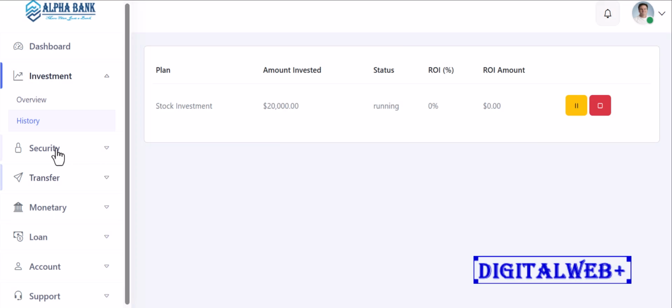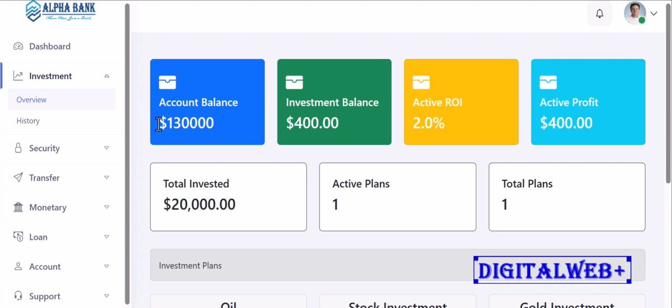Now it's 20,000. If you go back to check the balance, you can see 20,000 has been deducted from the account balance. Now investment balance, you have 400. 400 is 2%. You can see return of investment is 2%. Now 400 is 2% of this for this day. So as each day passes by, it increases. So the capital, which is 20,000, has been deducted.